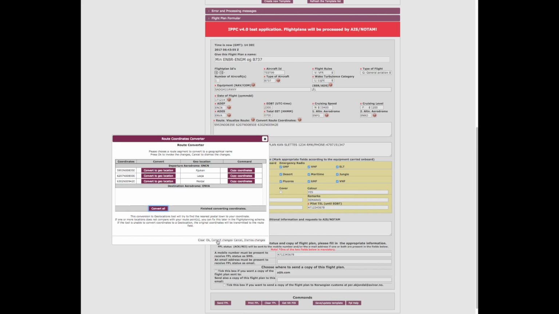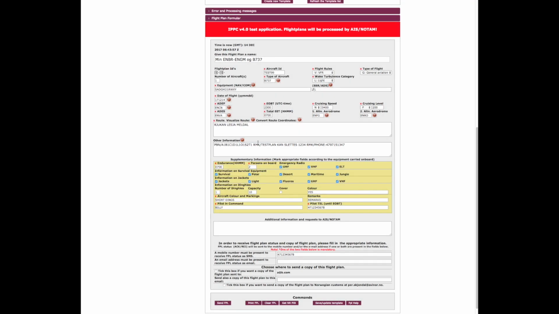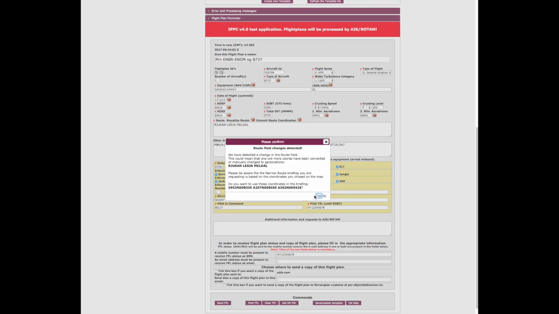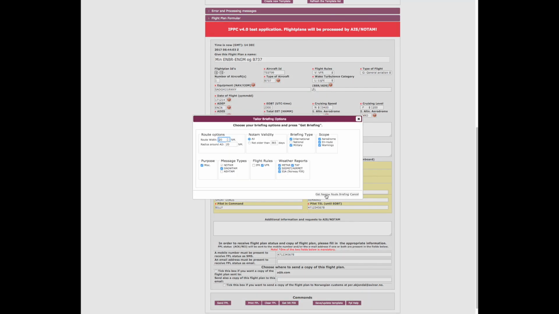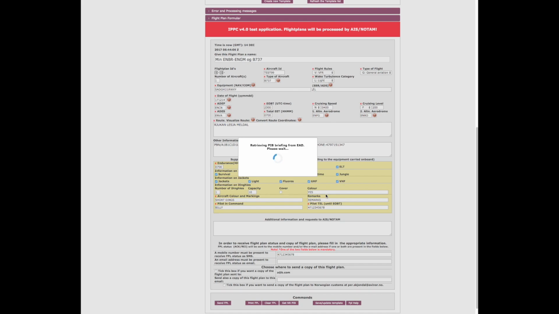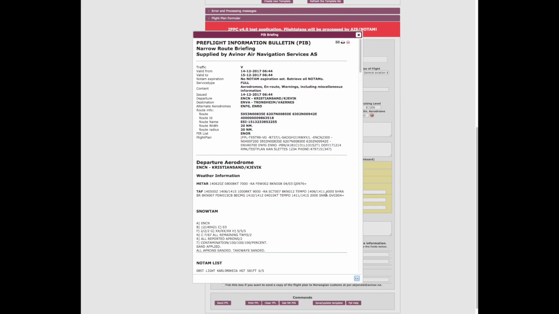You can also request an aero route briefing for your flight at any time in the process. This briefing has a new source which is EAD. This is short for European AIS Database and is the main briefing source for many AIS offices in Europe and the world. To request an aero route briefing, press the button, Get an RPIB at the bottom of the flight planning schema. Tailor your briefing by choosing the options from the dialog box.